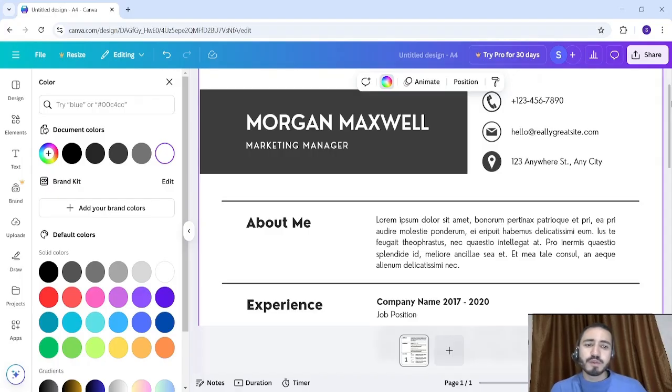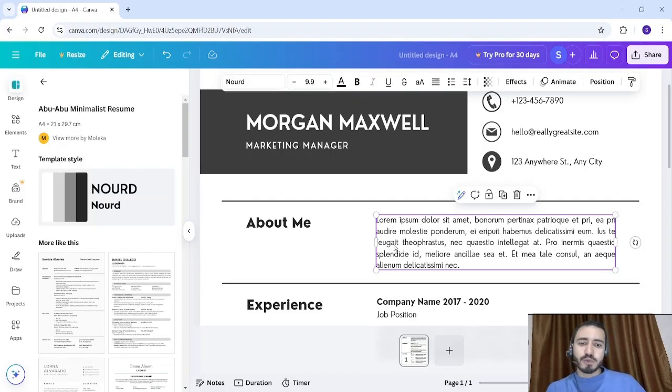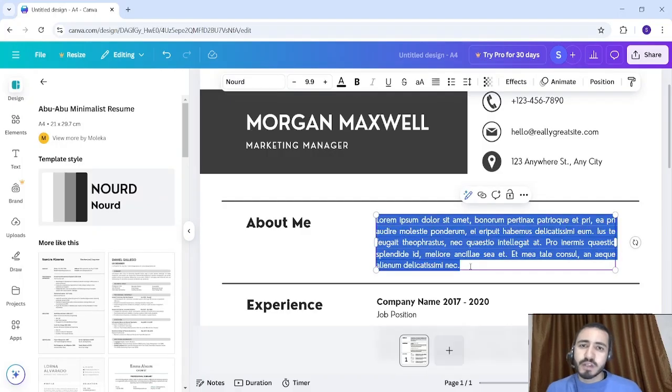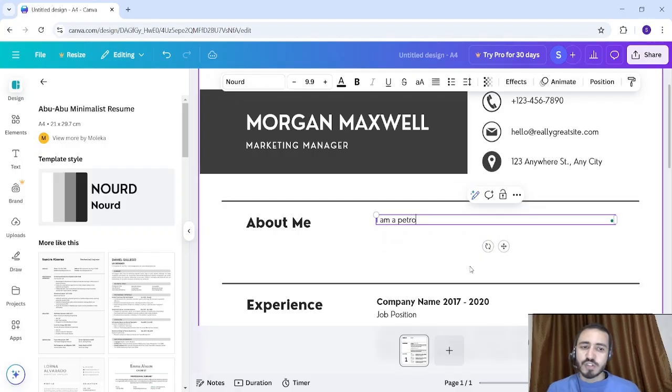Now let's move on to the most important part of Canva, which is how it will help you to write your resume if you don't have the ideas to fill it with. So I can just go to the About Me and I can click on it. So let's say that I'm working as a petroleum engineer and I want to add an About Me section. So I'm going to write I am a petroleum engineer, but let's suppose that my fingers are frozen and I am not able to write anything.